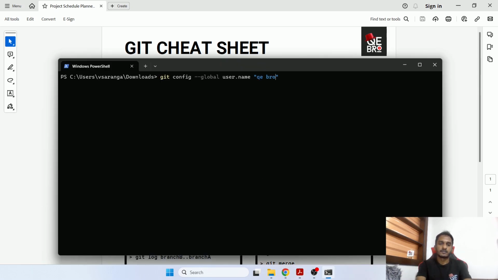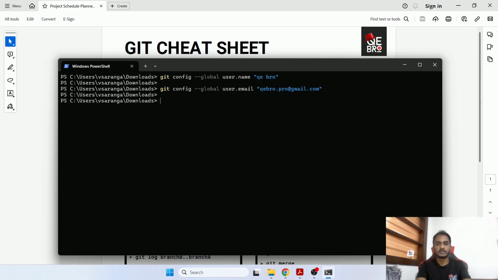You can give git config, then global, then user.name, then you can give the username. I will give it like this. You can see the configuration has now been added. Next, similarly, you can give the email. So like this, you can have the user email as well.